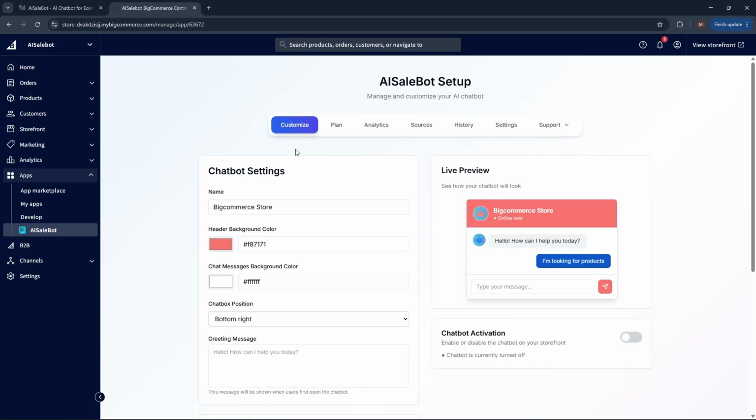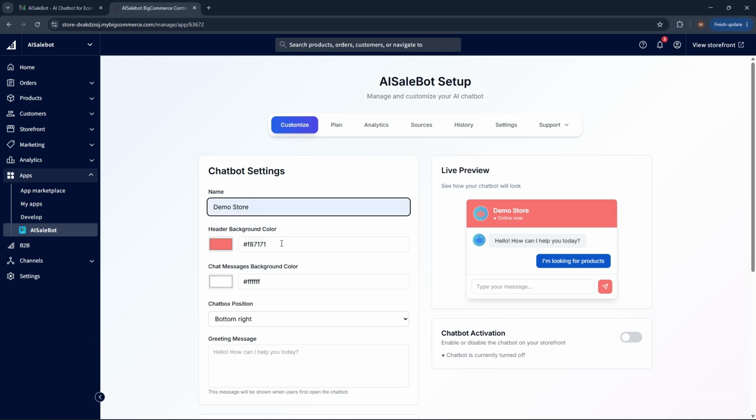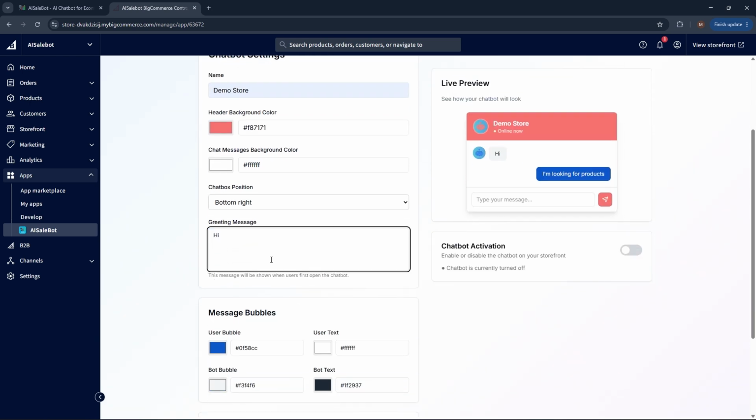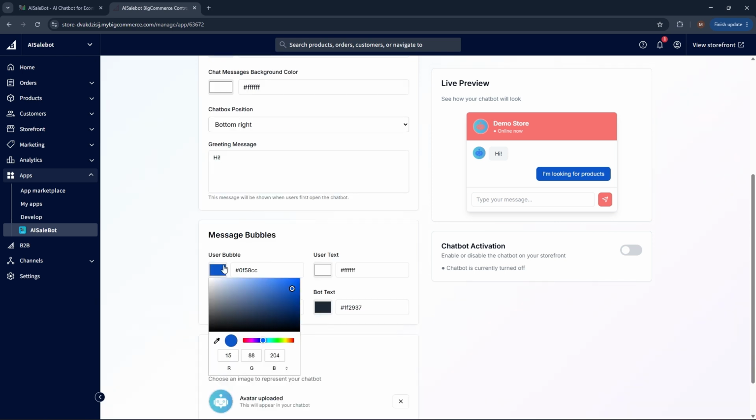In the Customize section, you can change the chatbot name, greeting message, communication style, and appearance. Adjust these settings to match your brand and the way your business communicates with customers. Before turning on the chatbot, make sure you have added all the necessary information you want it to learn, so it can provide complete and accurate answers to your customers.